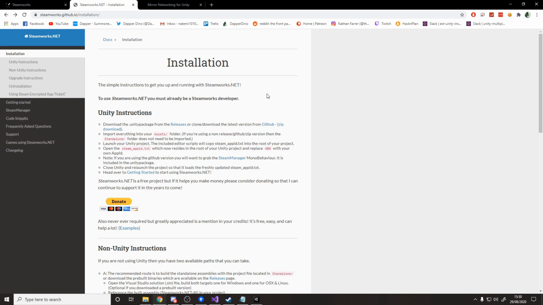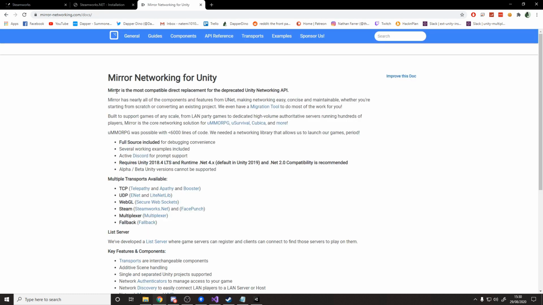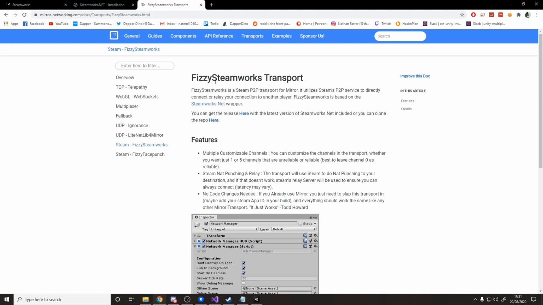So we could just download Steamworks.NET from here and chuck it in our project, but the problem is we then are missing all the Mirror things that we need. Luckily for us, if we go to the Mirror website, we see down here it says multiple transports such as, and then Steam. Now we're using Steamworks.NET. There is also Facepunch, but I've never messed with that. So let's go Steamworks.NET, and it tells us here you can get the release here with the latest version of Steamworks.NET included. So we basically get Steamworks and the Mirror stuff needed all in one download.